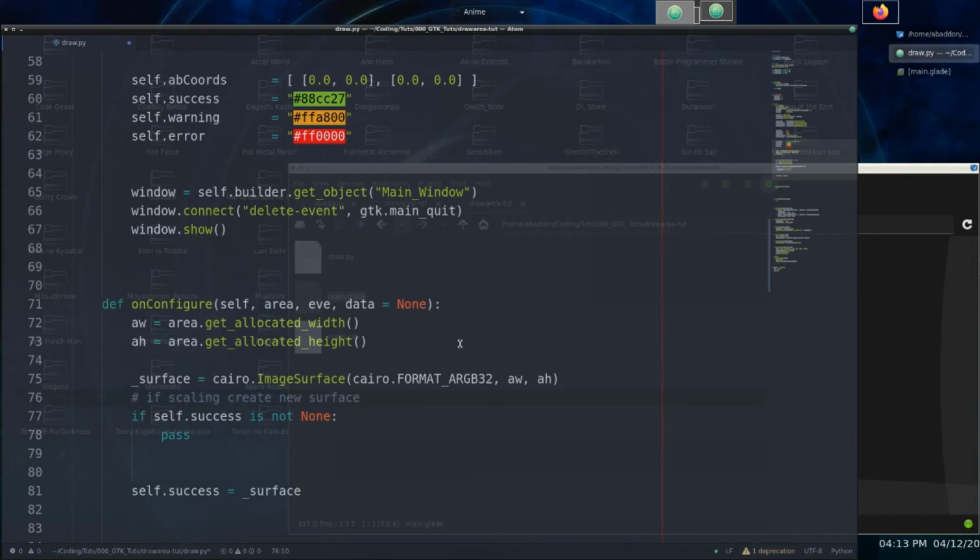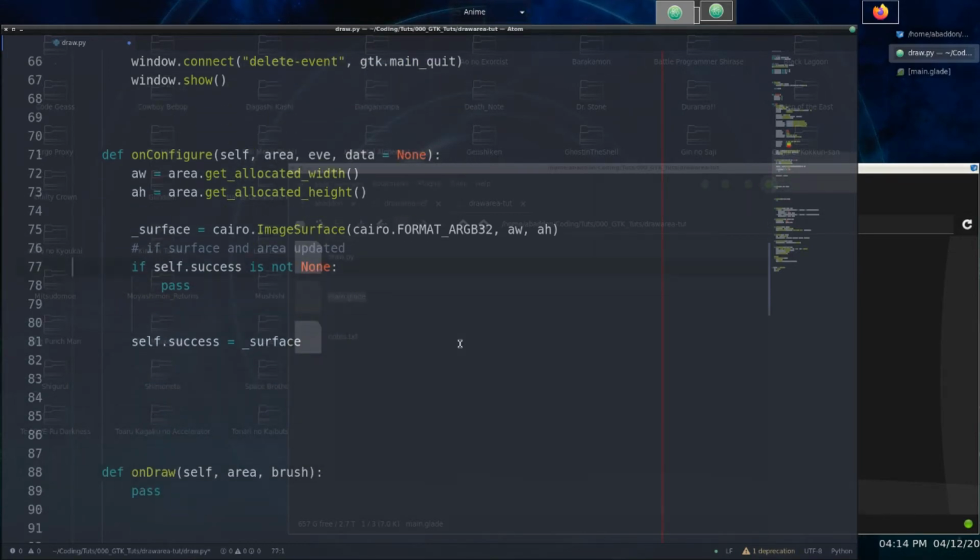So if surface and scaling, create new surface. Actually, I should say maybe and area updated. Okay. So this is just to get the structure. If we have the surface already, what we need to do then is copy the old surface to the new surface, because the new surface in theory is going to be bigger. But we also want to check against that to determine whether or not we are getting bigger. Because if we're not getting bigger, then we really don't want to do anything, right?